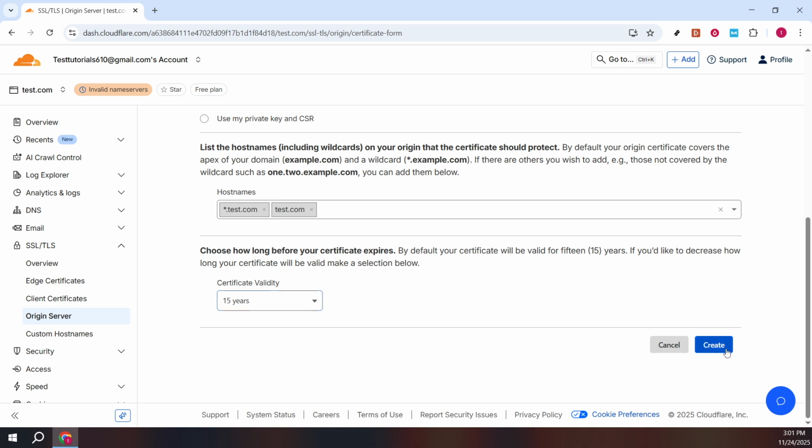Cloudflare will now display your new origin certificate and the private key. Copy both and store them securely. Do not share the private key, and consider saving them to your server using proper file permissions. You'll later reference these in your Nginx configuration as the certificate file and the private key file. If you prefer, you can also download them as files directly from this page.